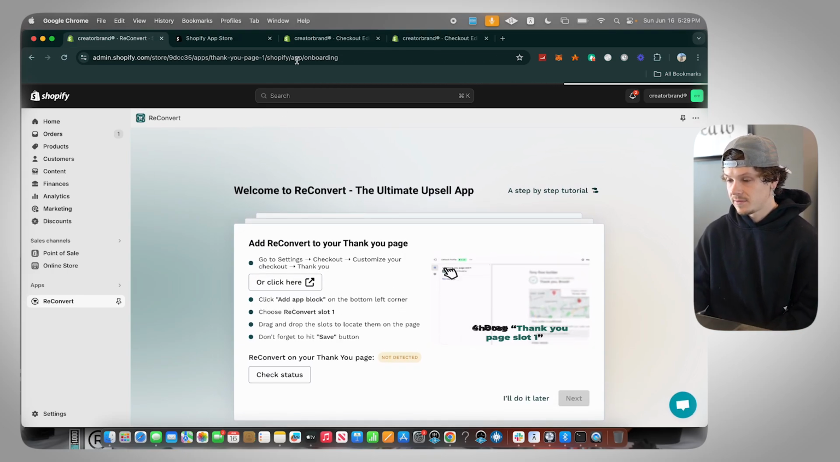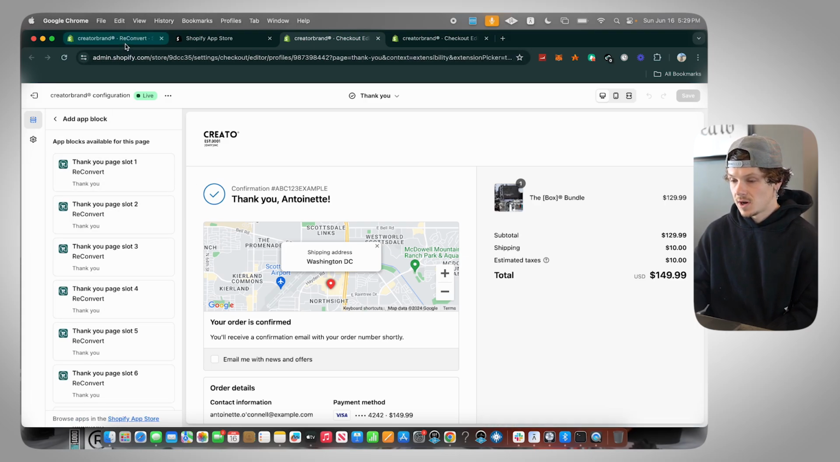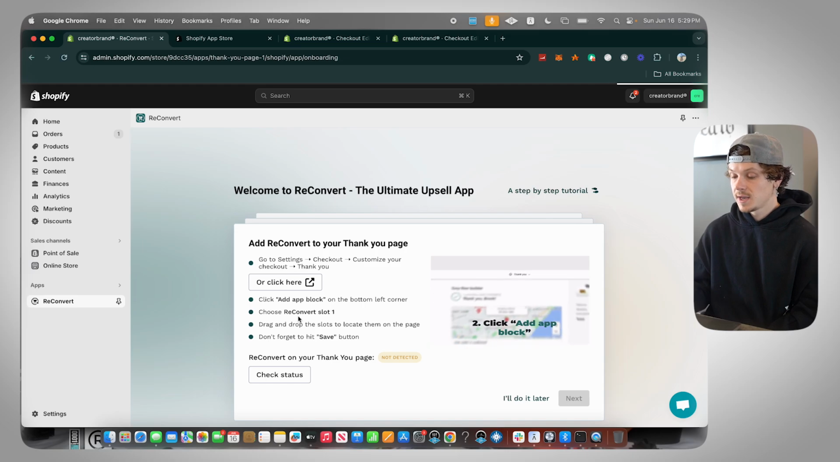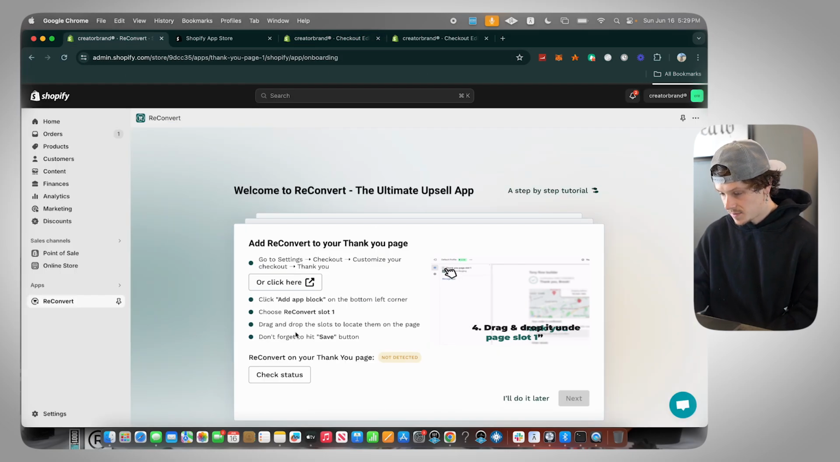app block on the bottom left corner. So on the bottom left corner, add app block, and then we can choose. Obviously, we're just gonna follow these directions. Choose ReConvert slot 1. Drag and drop the slots to locate them on the page. Don't forget to hit the save button.